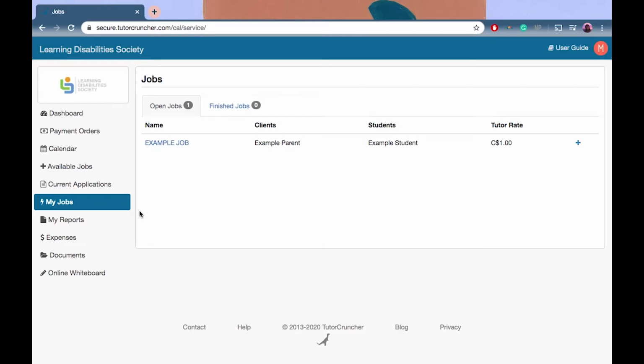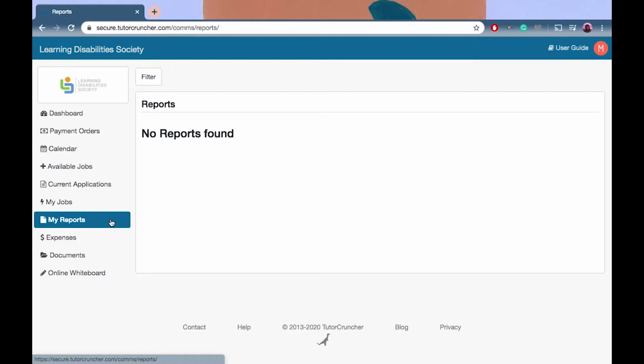You can also access all of your reports from the sidebar. As you can see, I don't currently have any reports written, but I will show you how to create one a little bit later. A report is just a summary of the lesson that is sent to the parents after the lesson is complete. This would be similar to the summary that you would give a parent in person at the end of your session.